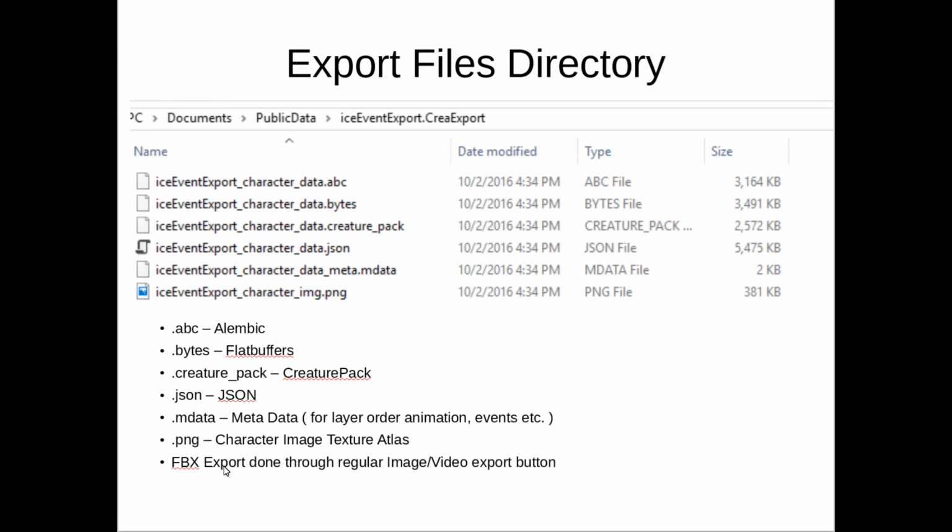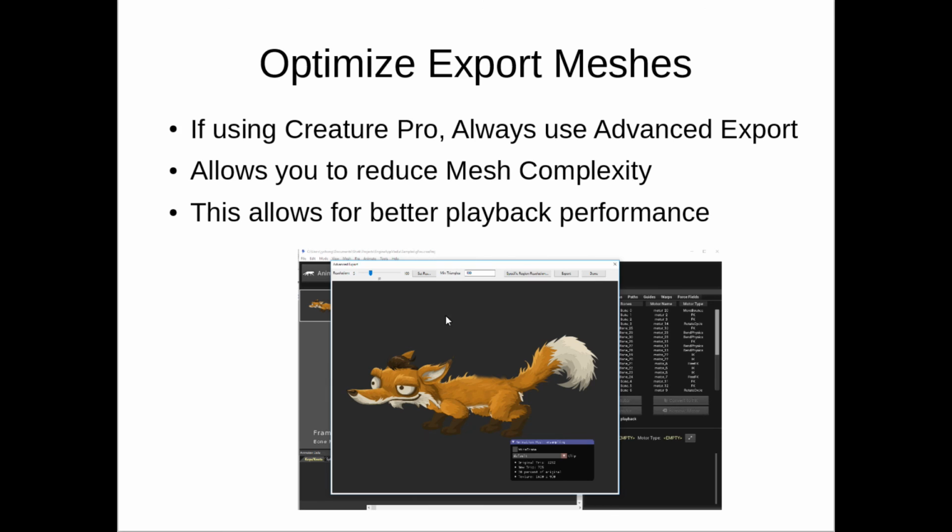And finally, if you're doing FBX export, it's actually done through the image video option because that was an earlier option. We can move that option to the game engine export soon if you want. But in any case, you can do FBX export through the image video export button, and that will take you to the options there. And as I showed you in the advanced export, I highly recommend again that you optimize your export meshes if you're using Creature Pro, because this allows you to reduce mesh complexity and allows for much better playback performance.